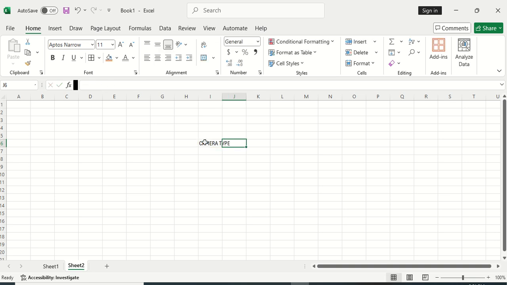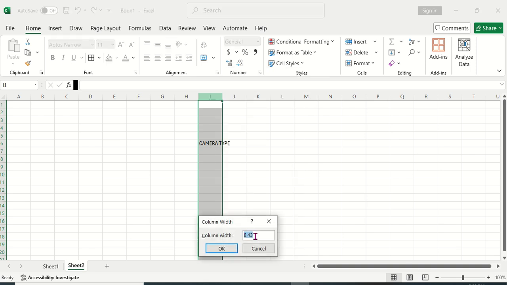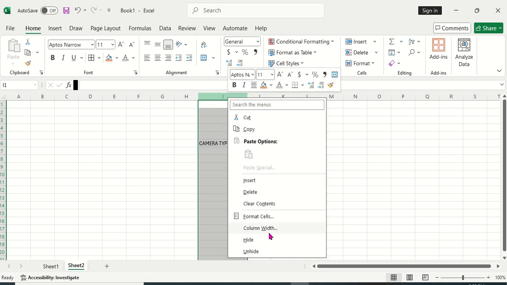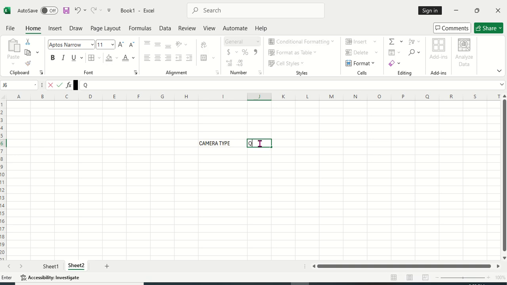Next to camera type, because you can see the word is too long, I'll right click on top there, column, increase it to around 18, then I'll say okay. That is expanding the column. So what I did, I right clicked on top here, then went to column width and expanded to 18. The next column, I'm going to type quantity, QTY.